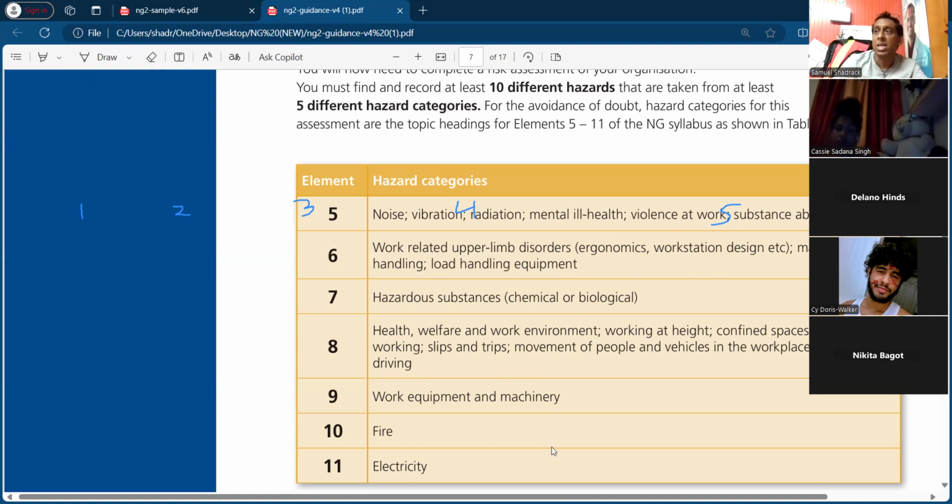So let me think of one. If we are thinking about Bakewell again, I could probably go with fire. That's a good one. It's a bakery. I could probably go with mental ill health, to be honest with you. I could probably go with violence at work. Irate customers who waited in line for a long time for their bread. We can probably go with manual handling for the kitchen staff. We can probably go with hazardous substance because it has oil and whatever have you. We might not get any confined spaces. We might not get any movement of people and vehicles if we chose those areas, right?